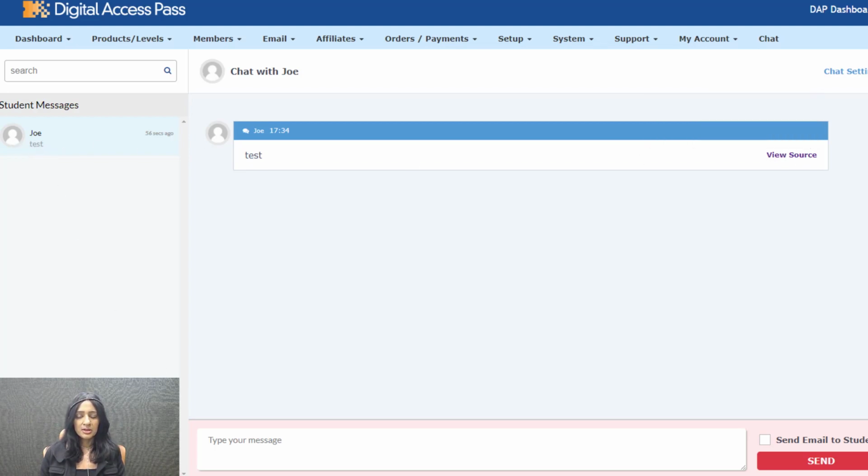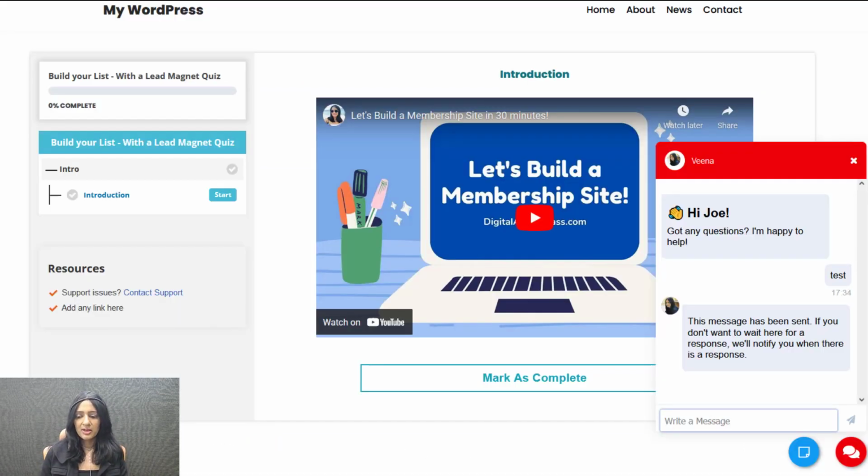So as an admin, I can respond to it from here. Hi there. But before I respond, I want to show you the back end, what's happening. Here you can see it says this message has been sent. So this is the message you can configure in the back end.